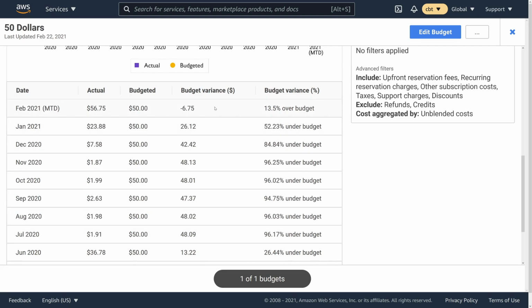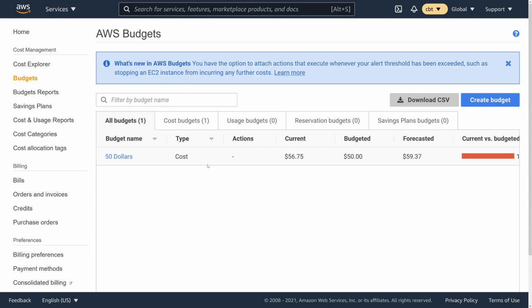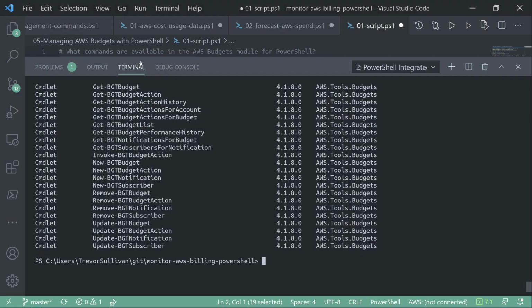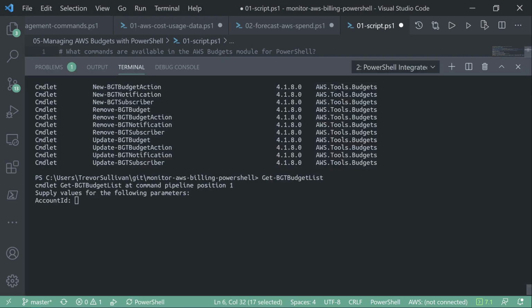And you can see that my budget variance, or the delta between my actual spend and my budgeted spend, is $6.75, and I'm 13% over budget. So budgets basically have a few key properties, things like budget type. You can do budgets against cost or usage or things like that, and a lot of different options there. So what we're going to do is go ahead and take a look at get BGT budget list here. And this allows us to retrieve the budgets from our AWS account.